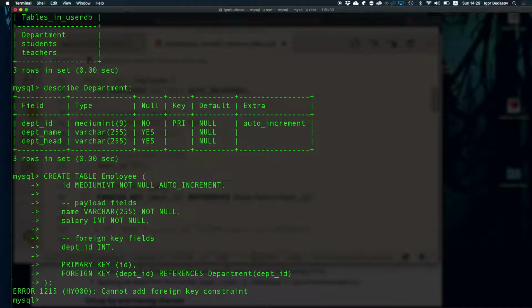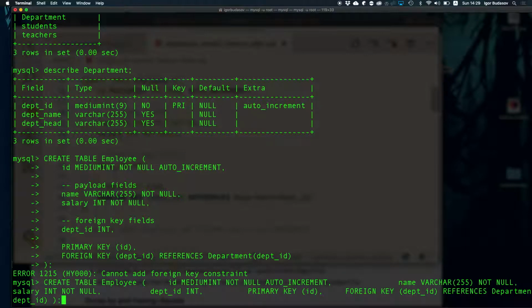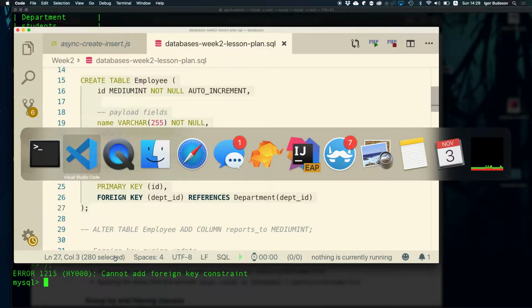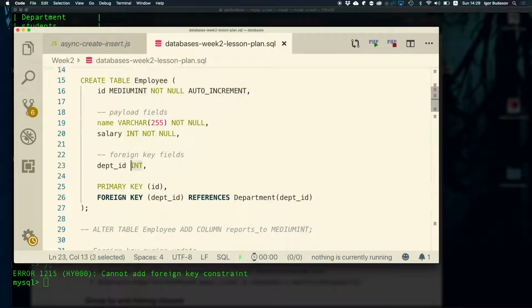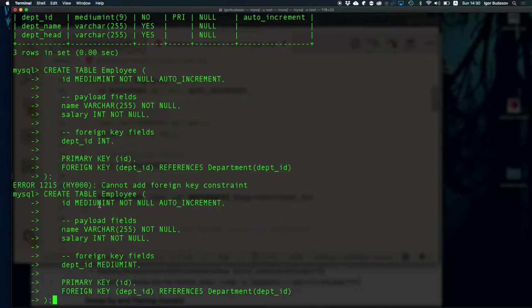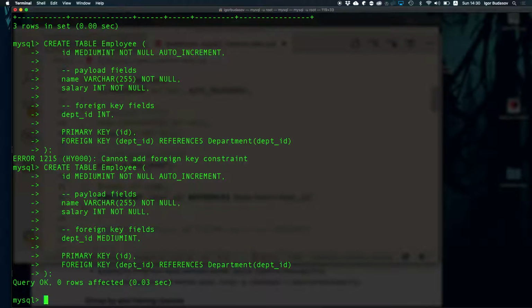All right, one of the reasons might be type mismatch. So we have department ID here as int, and here we have department ID as medium int. Let's try to change it. I'm going to change it here. All right, now it's fine.